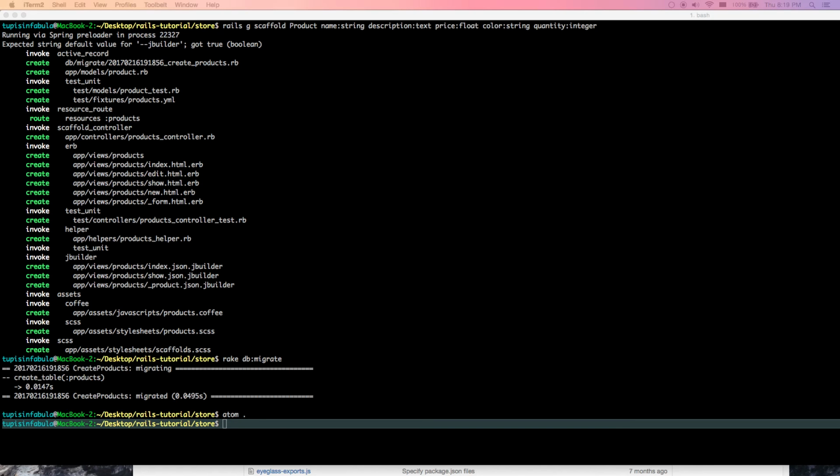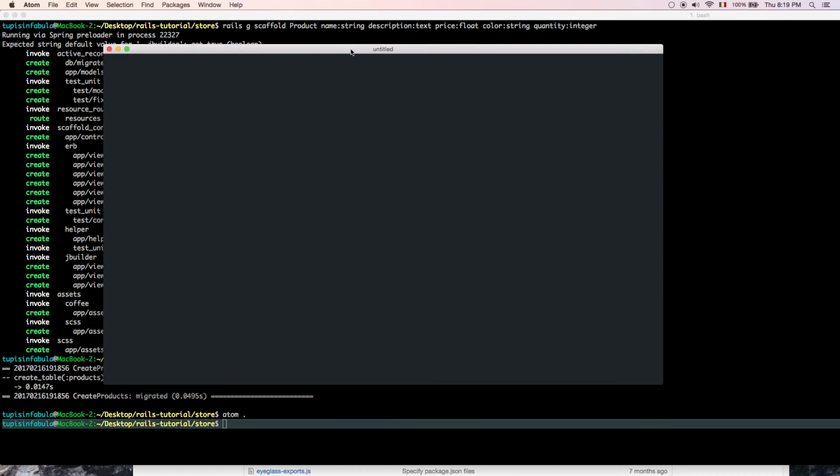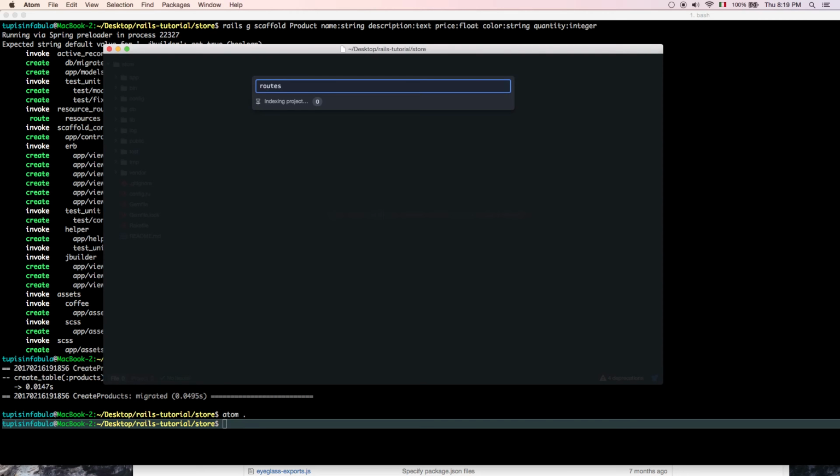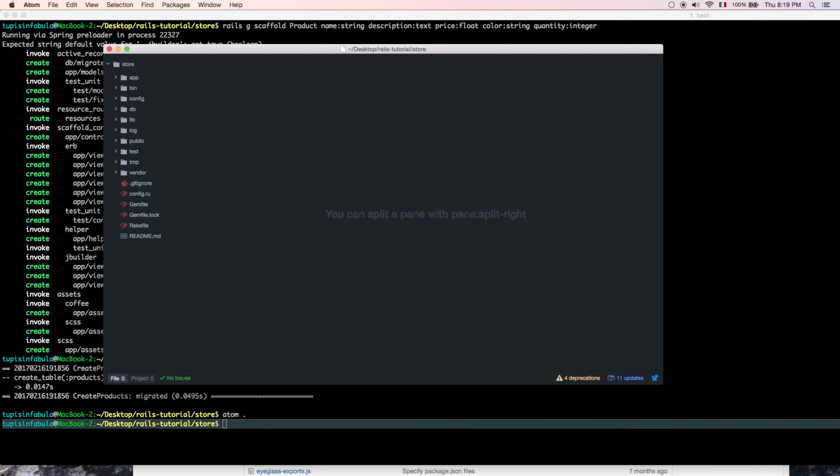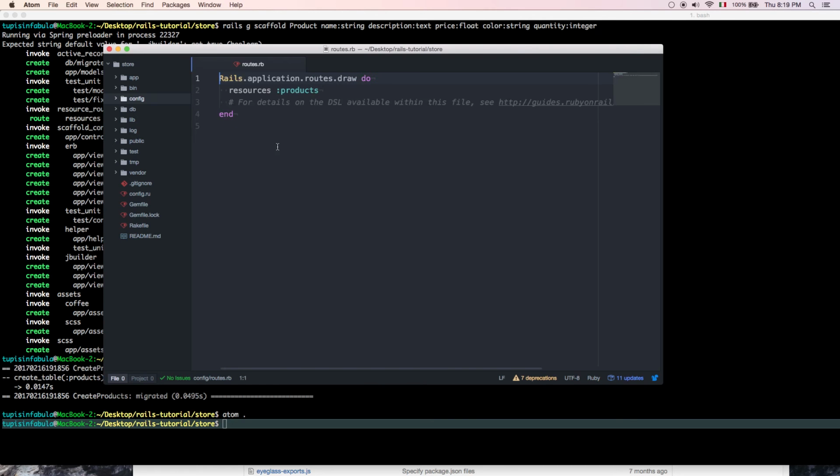The first thing to do probably is to set the routes. In the routes, we can set the root. Index is the action from the products controller, so the root will be products index. We are going to show the index view.